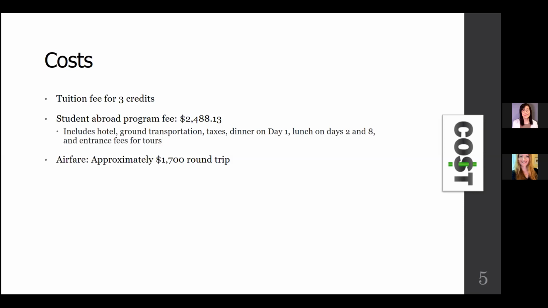The fee does not include airfare, which for me is approximately $1,700. But just to let you know, that's for round trip. Actually, I think my ticket came out to a little bit less than that. That was approximate. I think mine came out to around $1,500. If you live close to a bigger city, you might be able to get it even a little bit cheaper than that. I don't.